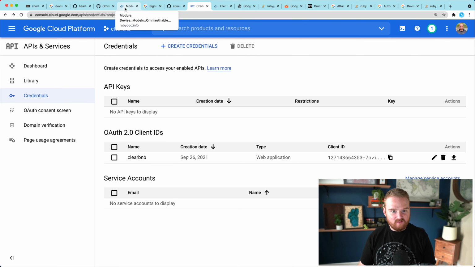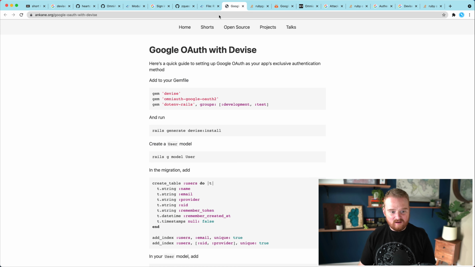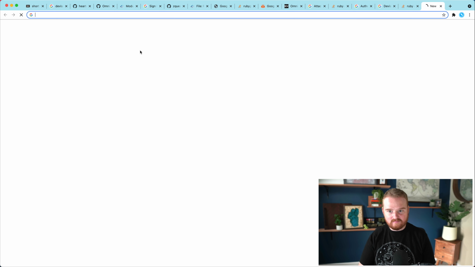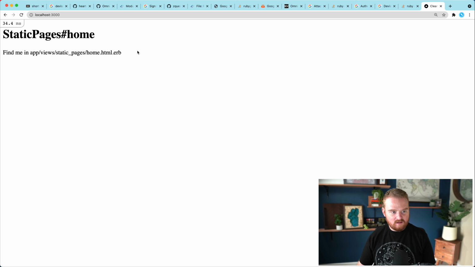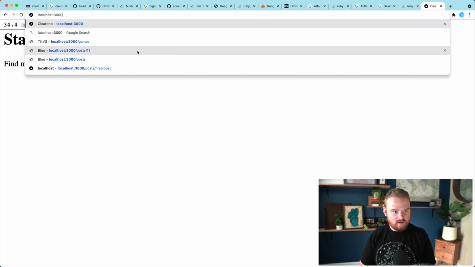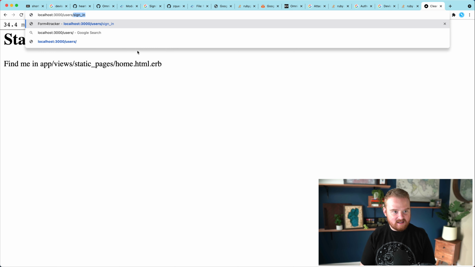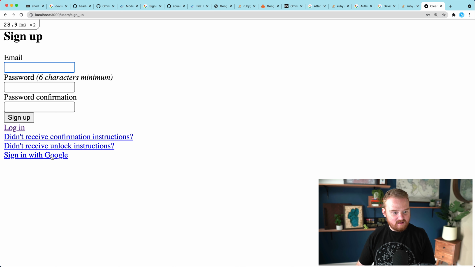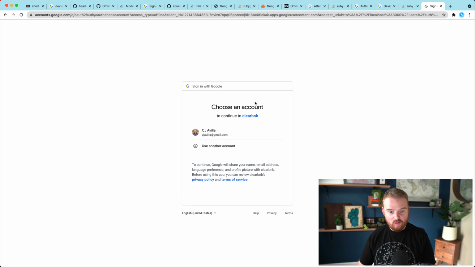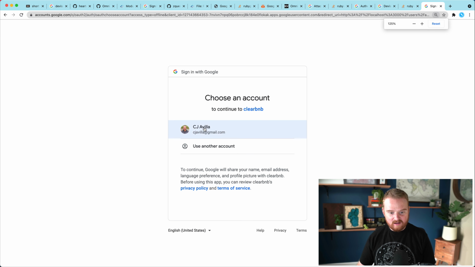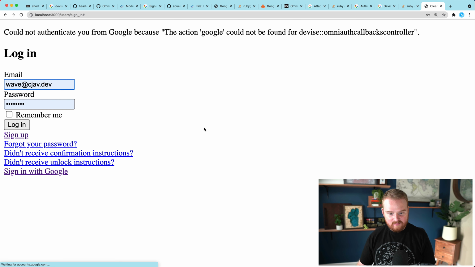Okay, so now let's head back over to our login page here. Go to users/sign up, sign in with Google. Oh, look at that, we're redirected. Continue with clearbnb. Okay, that looks pretty good. We're going to click on my profile here. Could not authenticate you from Google because the action Google could not be found for the Devise Omniauth callbacks controller.